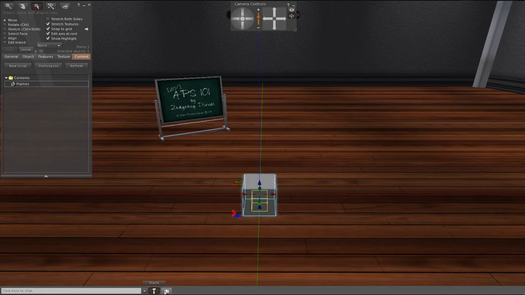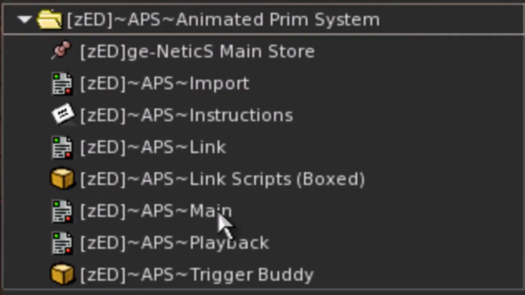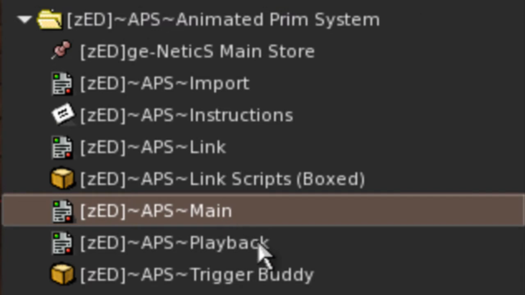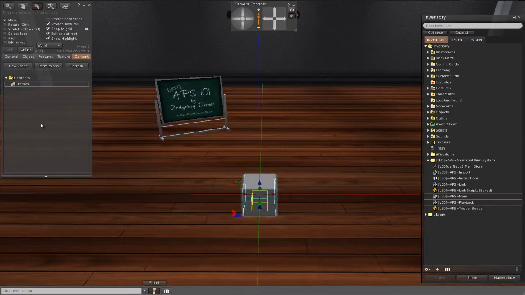Okay, now to continue, I'm going to go in my inventory and I need to reset it up like I would have for any other prim, any other object that I was animating from scratch for import as well. So I'm going to take my main script and I'm actually going to take my playback script as well, because I want to show you after I've re-imported it that it was successful and that it works. So I'm going to take them and put them into the root prim.